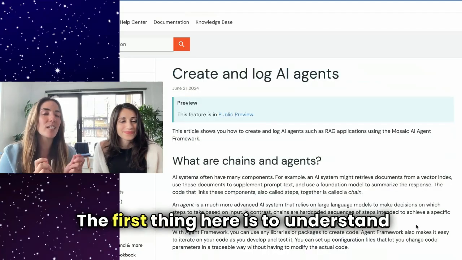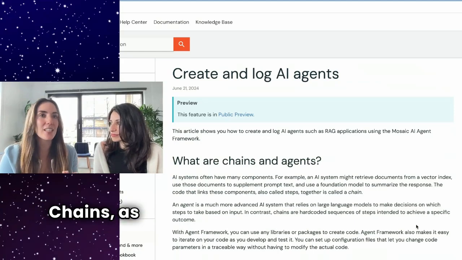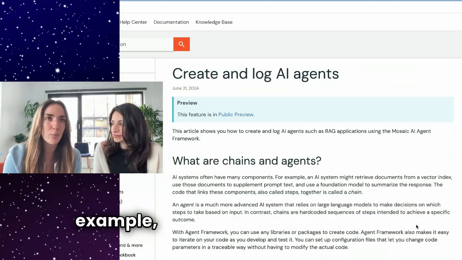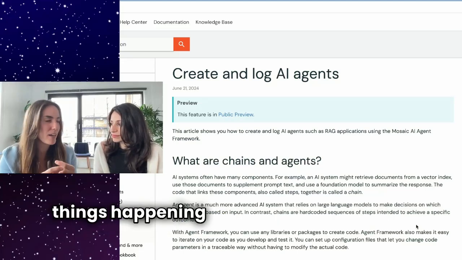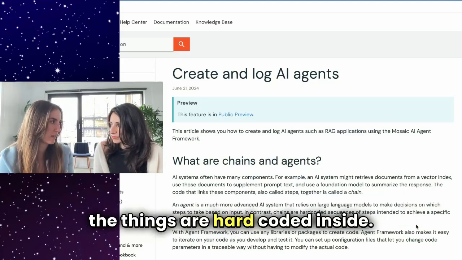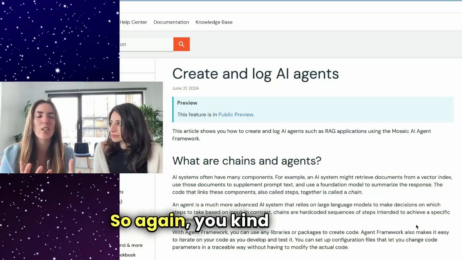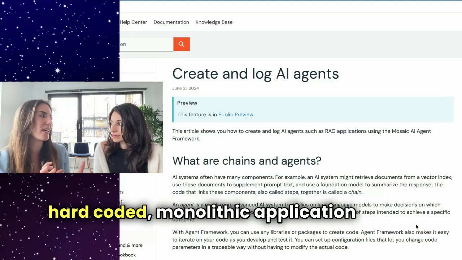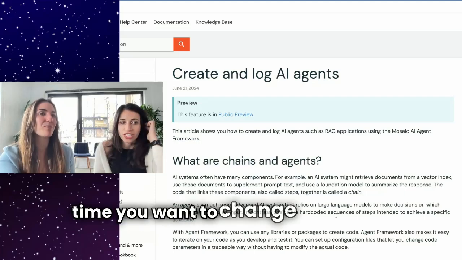The first thing here is to understand the difference between chains and agents. Chains, as we were doing with LangChain, for example, can be a set of things happening in an application, but a lot of the things are hard-coded inside. They are not modularized, they cannot be configurable, so you kind of have a hard-coded monolithic application in that sense. Okay, you have to recreate it every time that you want to change something. Exactly.